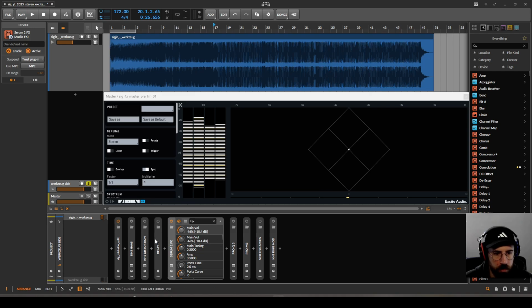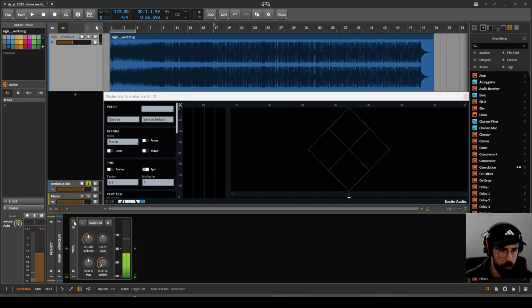Let's put our mid-side split back on too. Whoops, we're still working in mono, which just affects the routing here, so don't worry about that.